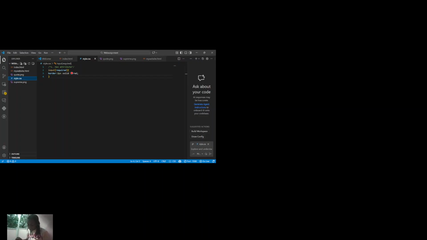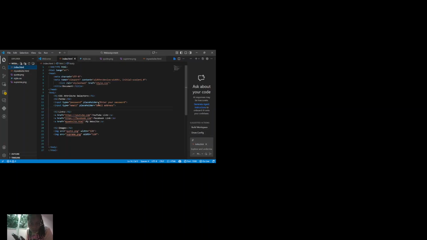So this is it. Now, what this means is style every input that has the required attribute. So let's go to the HTML code. Okay, we don't have any required attributes.